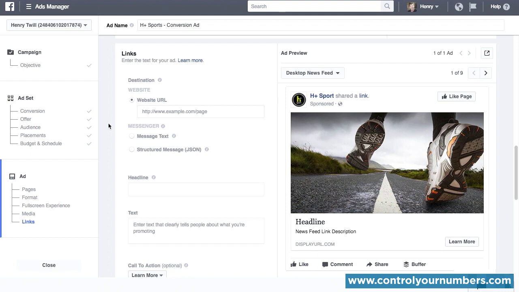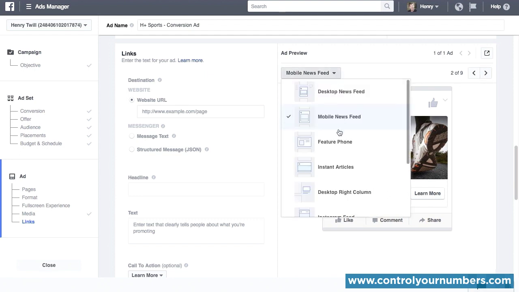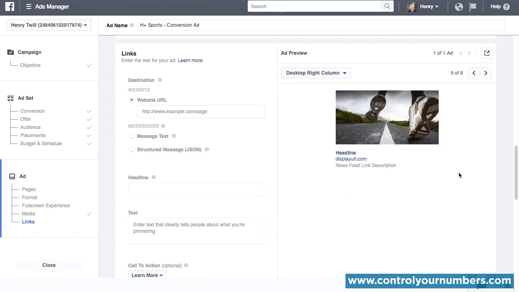The ad preview section to the right provides a very clear snapshot of how your image is going to look in your ad. Depending on where it shows up for Facebook, you'll be able to see how it looks. So here I can scroll through the different options. So this is how the ad is going to show up on the mobile newsfeed. And then I can also select this down arrow and scroll through these different options as well. So here's the desktop right column as an example.